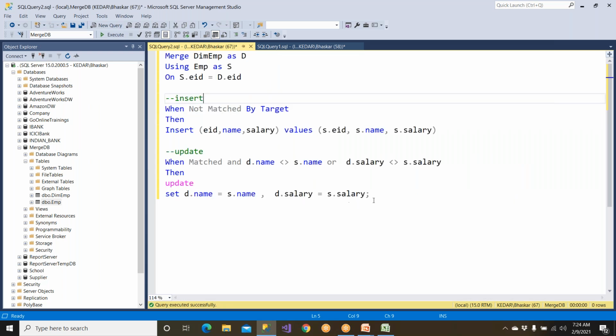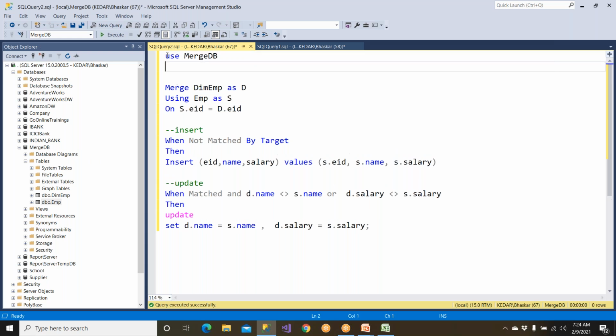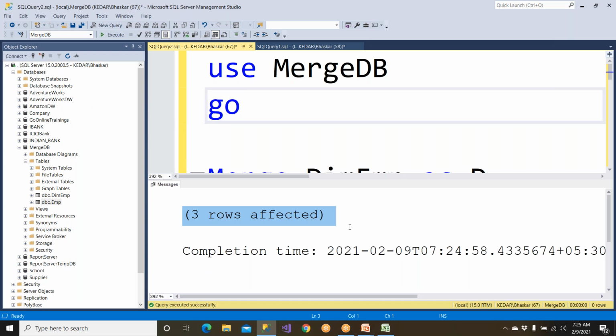Update 3 rows. Let me execute the complete thing. So make sure you're pointing to the proper database, because always the first command would be this command. Okay, so this code has to be executed in this. Clear? So let me execute it. It is clearly telling me 3 rows got affected.